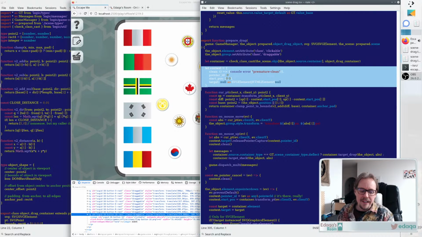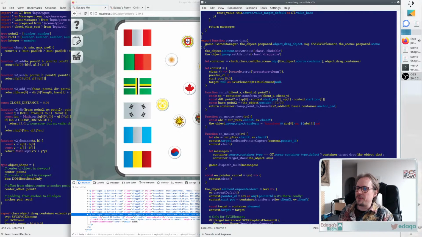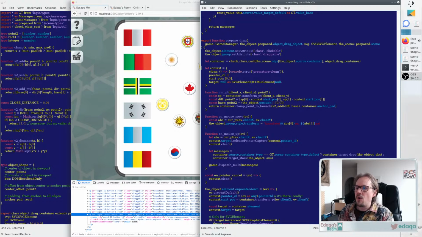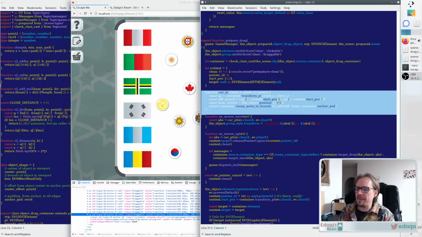If you're familiar with JavaScript or TypeScript, you'll understand that this function becomes a closure, so I can use this context to track data in this function. So I'm going to keep track of the pointer ID and the start position. The start position I'll come back to, and the target, which is the thing I'm actually moving. We'll get to that. Then I have a few other functions I'll get back to.